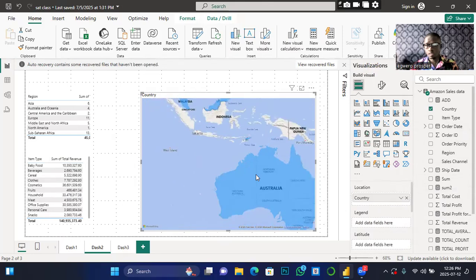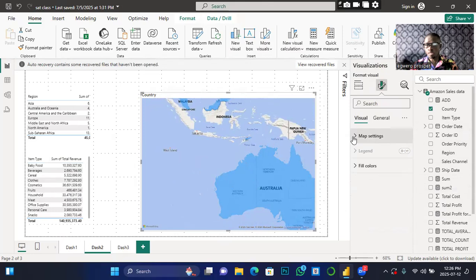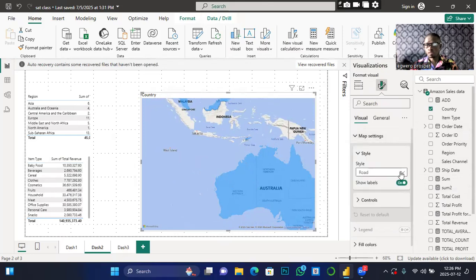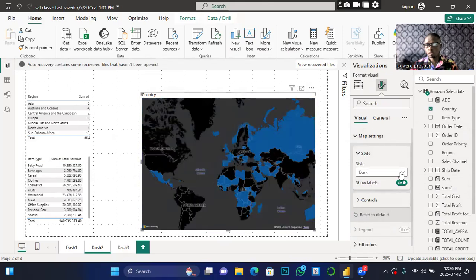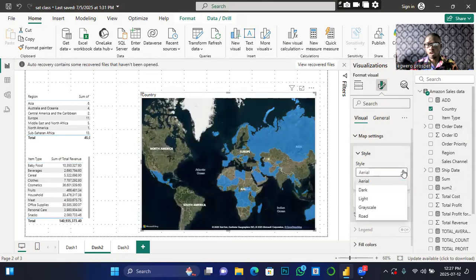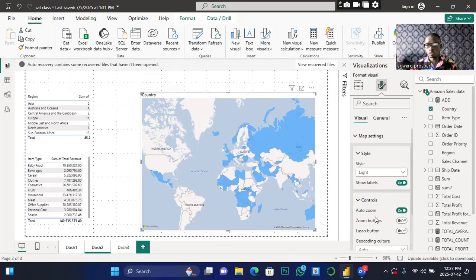Do you understand it? Okay, so let me give us a few minutes to apply. But before then, hold on. Let us also talk about formatting, which I said is very important. Every model you are using has its own formatting. So from formatting, I have map settings. So I can say, okay, how do I want it? Is it the color? You can see it now. Dark. I can say, okay, I want this area, or I want light, depending on how you want to control. Under control, I want auto zoom. That is why it was zooming.